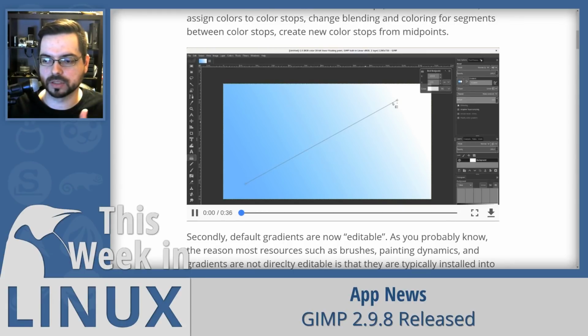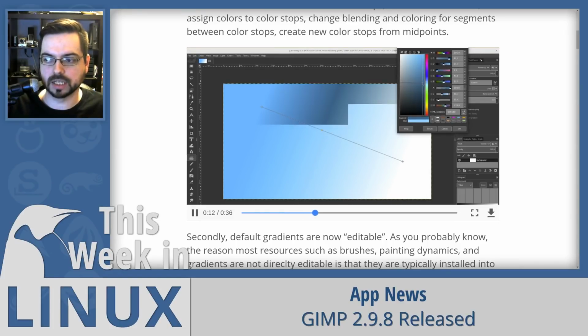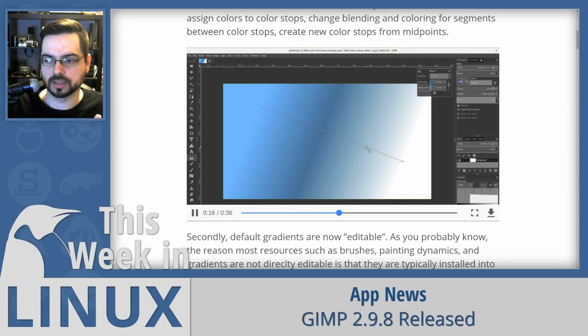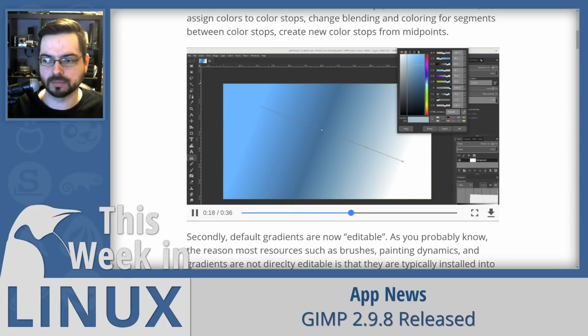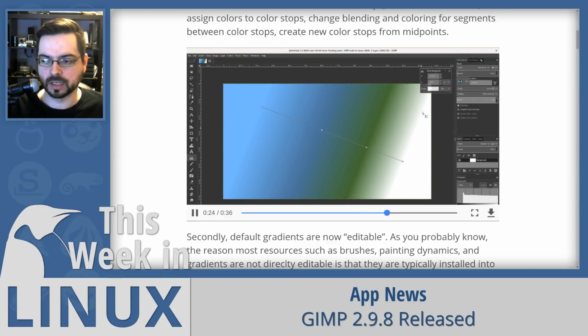So for example, you can see in the video that they can move around the gradient with the tool built into the canvas rather than a pop-up dialog tool. And then you can add extra points and change the color fairly quickly, adding midpoints and all this kind of stuff, so you can have multi-level gradients and stuff like that.